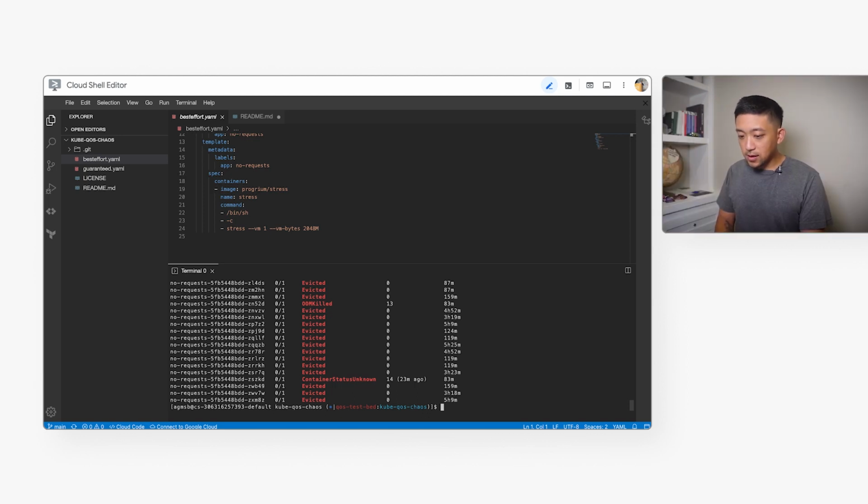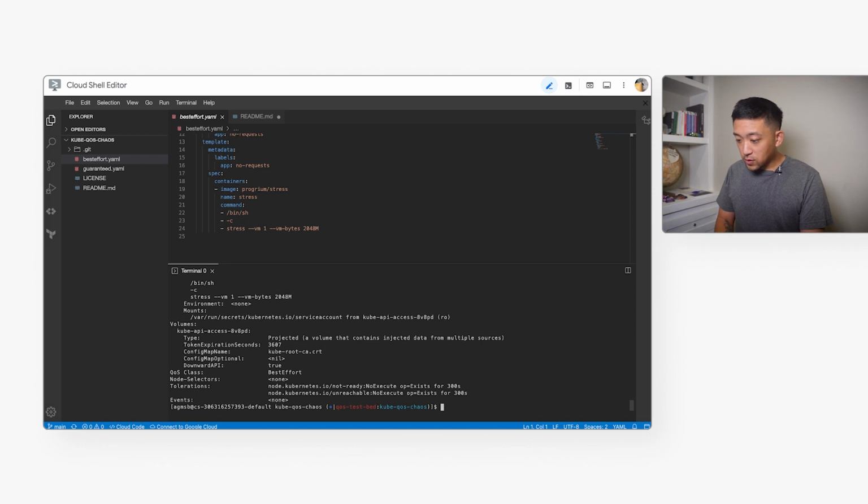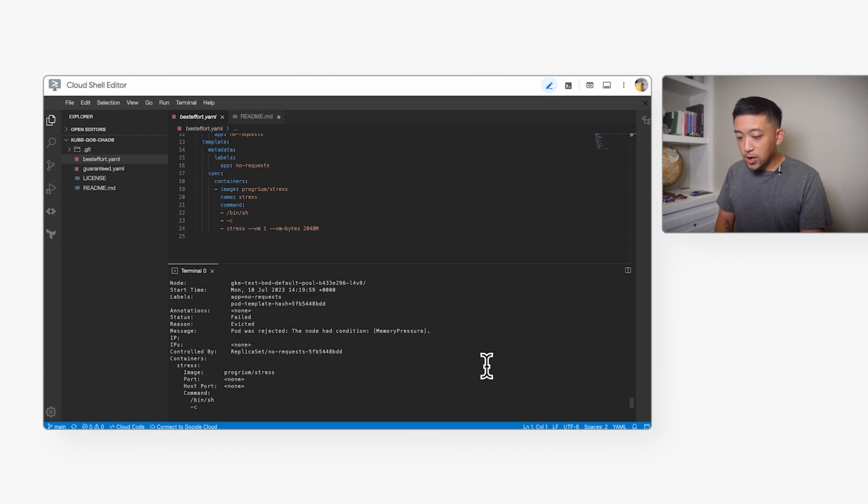To investigate the cause, let's describe one of the pods with an evicted status. We'll just grab this last one and see what happened. As we scroll up here, we can see that this pod was evicted due to memory pressure. This means that the node that the pod was running on was very scarce on available memory due to other workloads running on that node. Because this pod set no requests, Kubernetes assigned it the lowest quality of service, best effort, which makes it very likely to be one of the first to be evicted to free up memory.